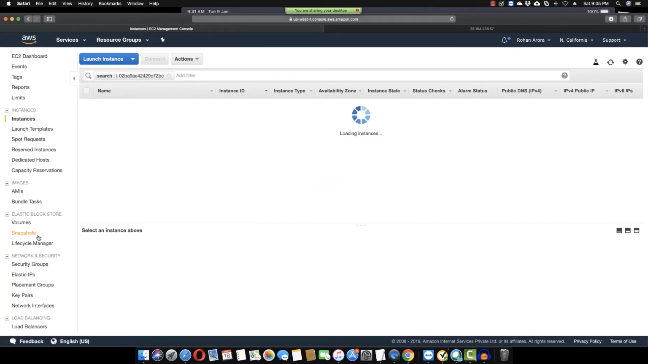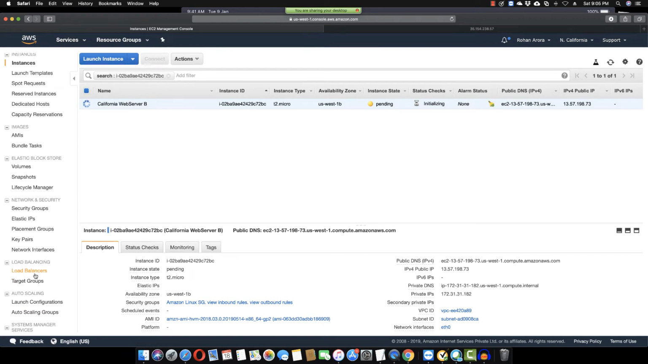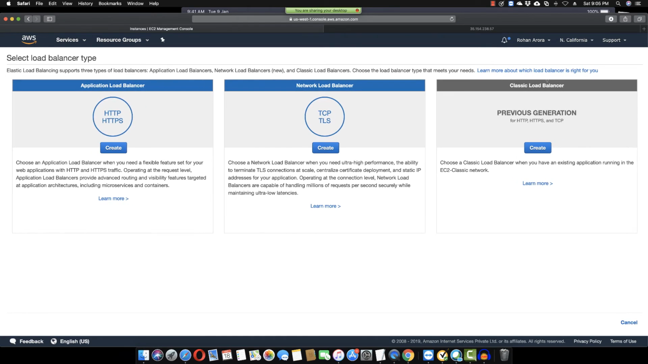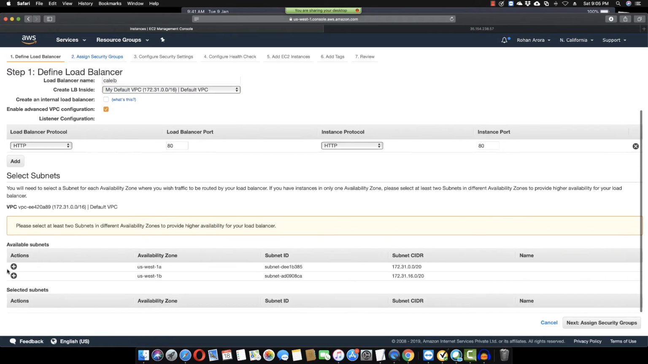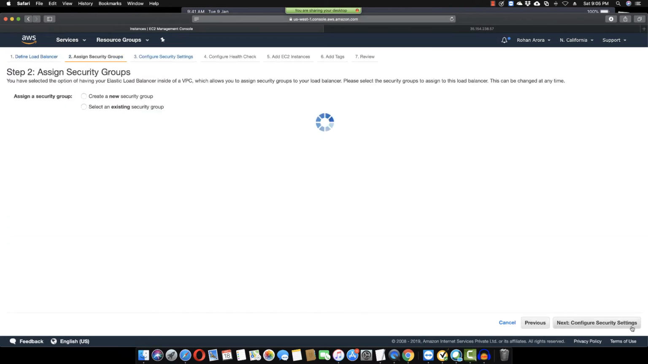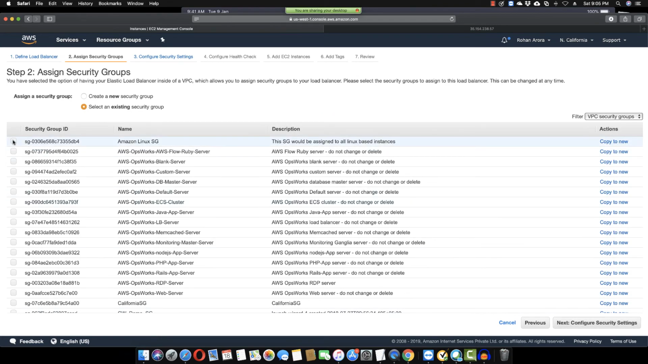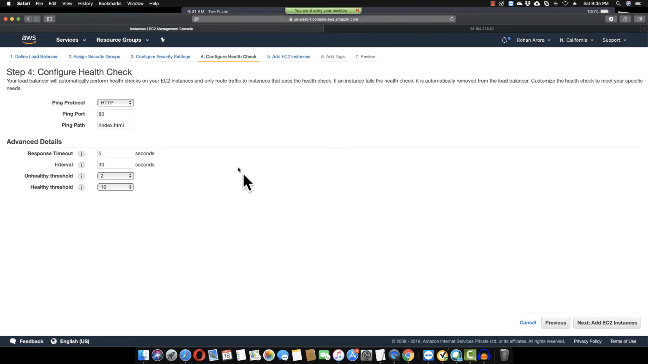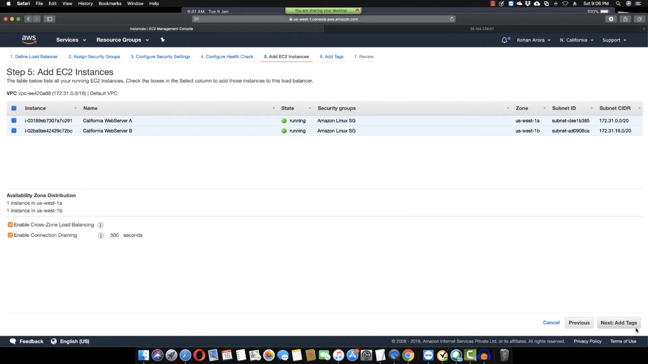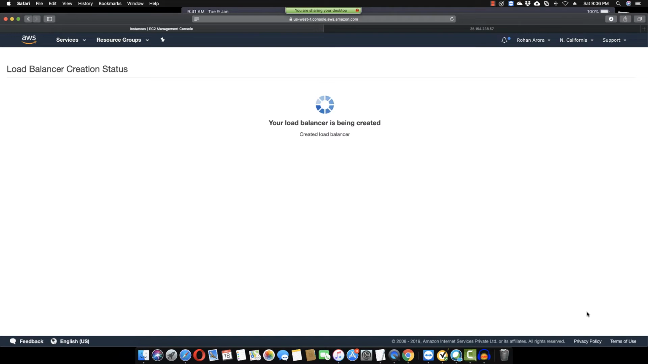Now, let's go back. I go to the load balancers, create one load balancer. I'll pick the classic one. Let's name it CALELB. And pick my default VPC. Enable advanced VPC configuration. Choose both the subnets. Click on next, assign security groups. Pick any of the existing groups. Configure security settings. Configure health check. I'll keep the default health check options. Add the instances, both the instances, and I create the load balancer.